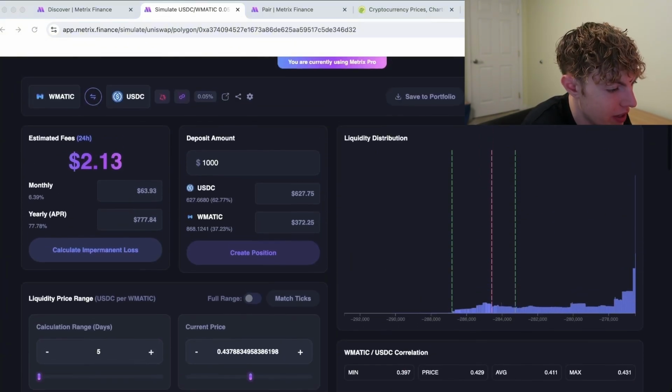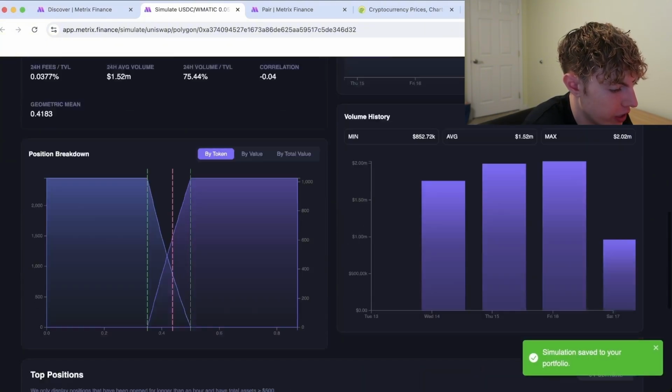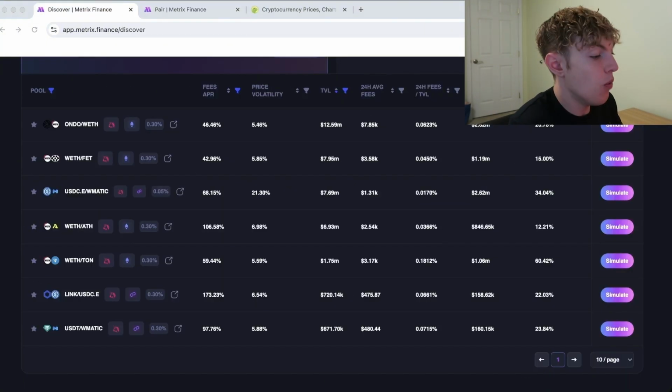Still pretty good. Let's go ahead and save it to the portfolio, and you can also check out the volume history if you want to. Now we can go ahead and run that exact strategy on these other pairs, but I'm going to go ahead and fast forward this because it is a lengthy process as you just saw.